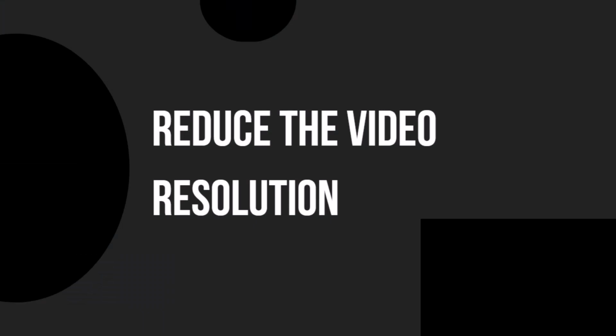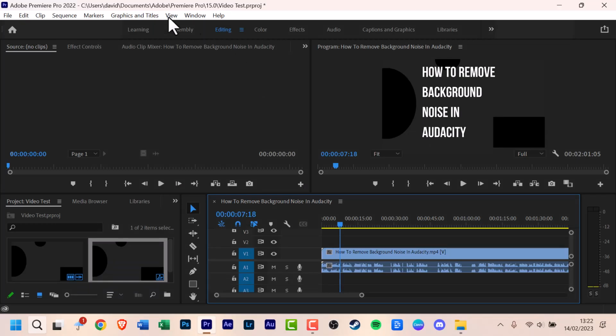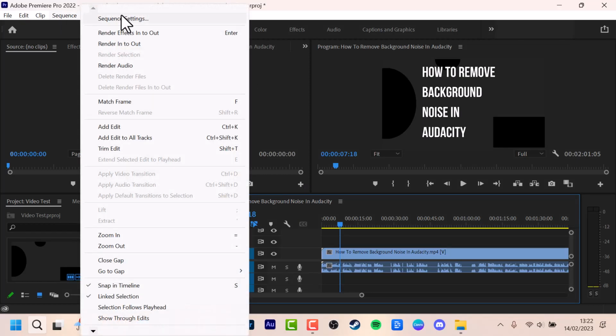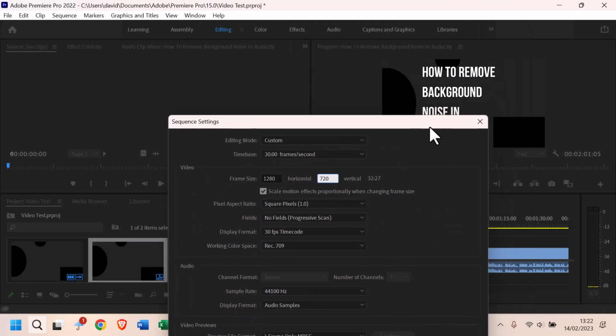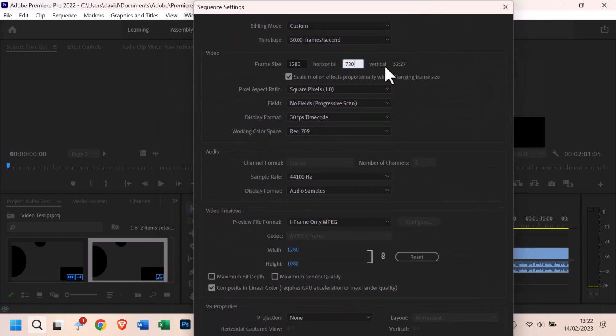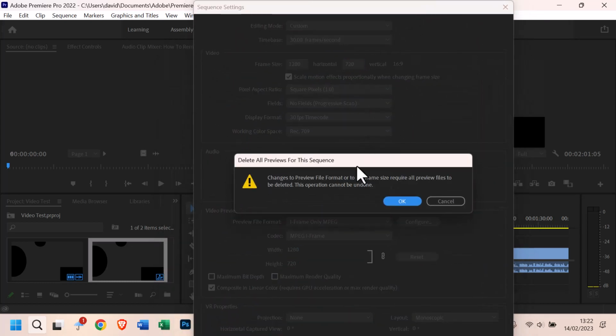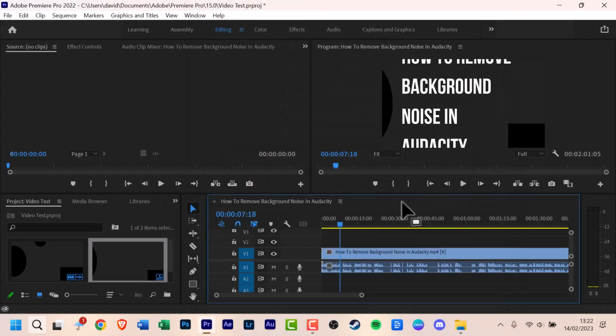Method 2. Reduce the video resolution. Another way to compress a video file without losing quality is to reduce the video resolution. This can be done in a video editing program or in the settings of your video player. Simply choose a lower resolution that still looks good on your display and export the video at the new resolution. This can significantly reduce the file size while still maintaining a high level of video quality.